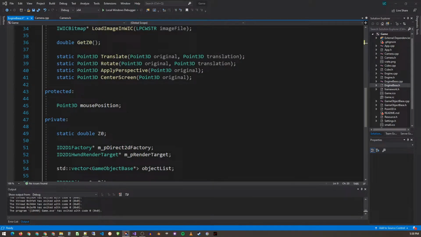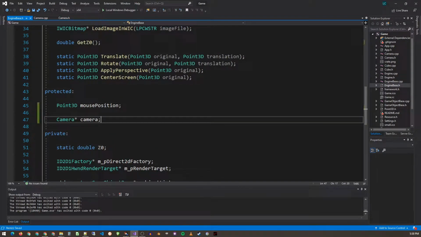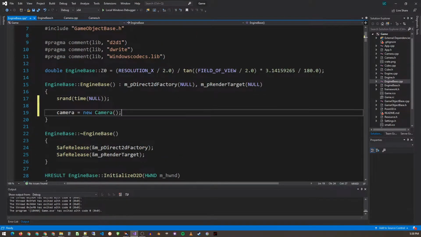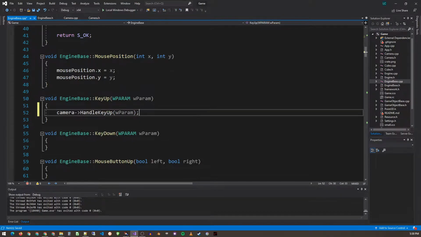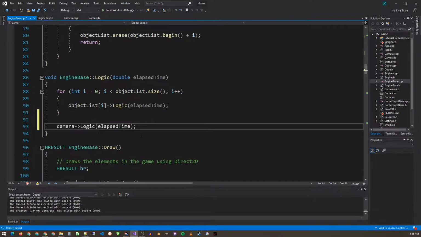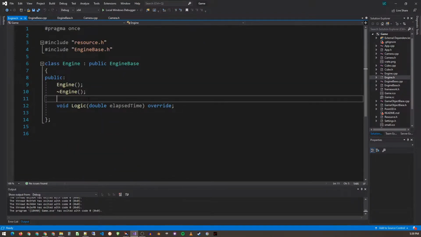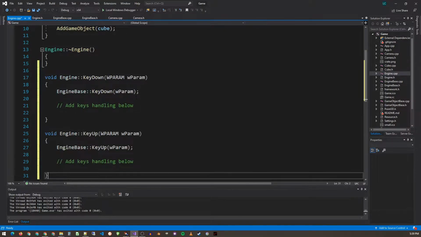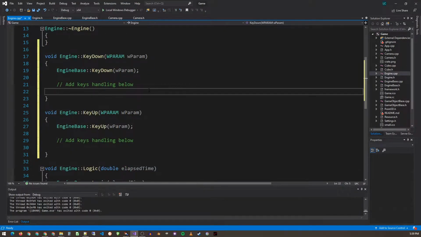I'm going to add a camera to the engine base class. That also means I'm going to initialize it in the constructor, call the handle key down and handle key up methods when keys are pressed, and call the logic method. To make sure I don't forget to call the base methods when I use the engine class, I'll override the key down and key up methods now, the same way I did with logic.